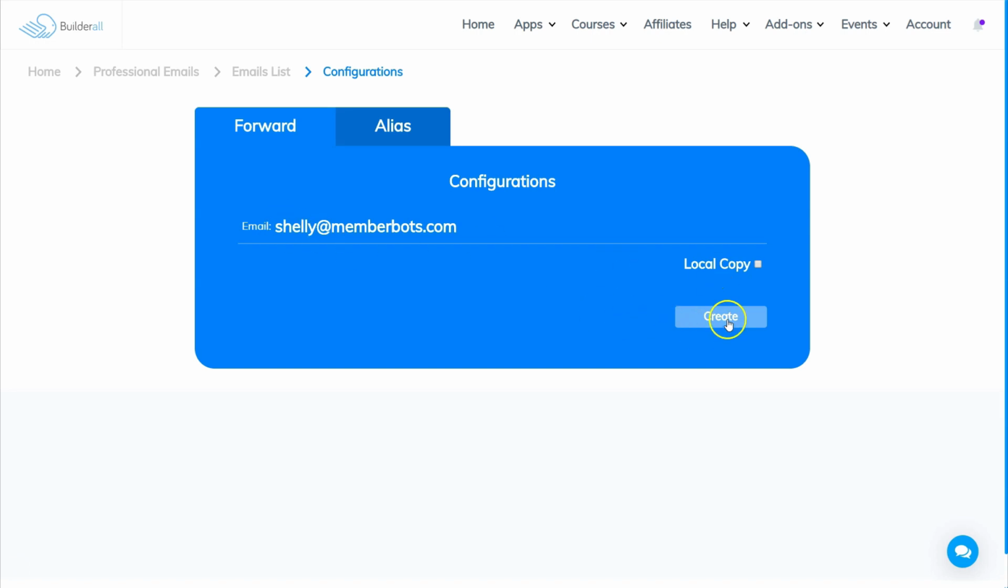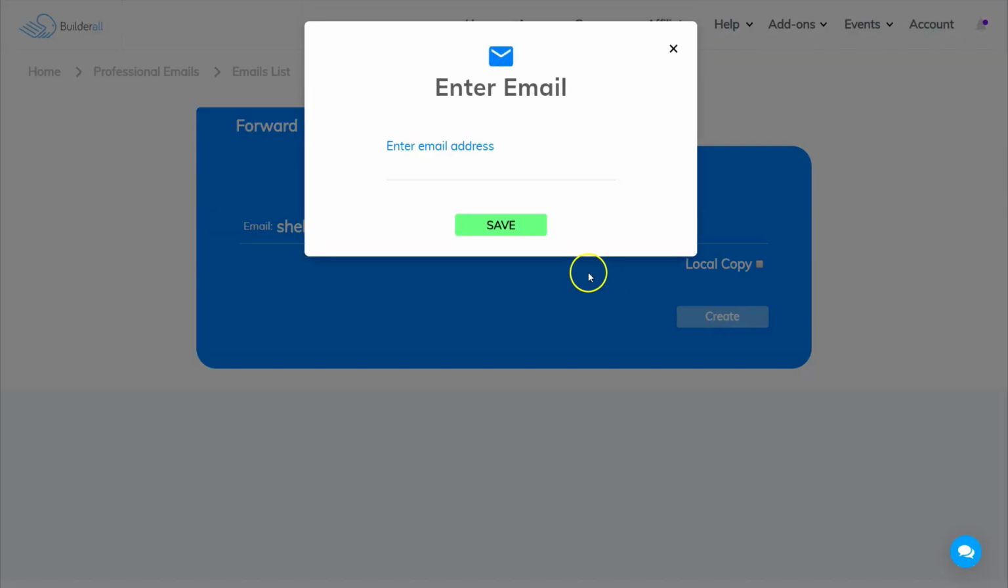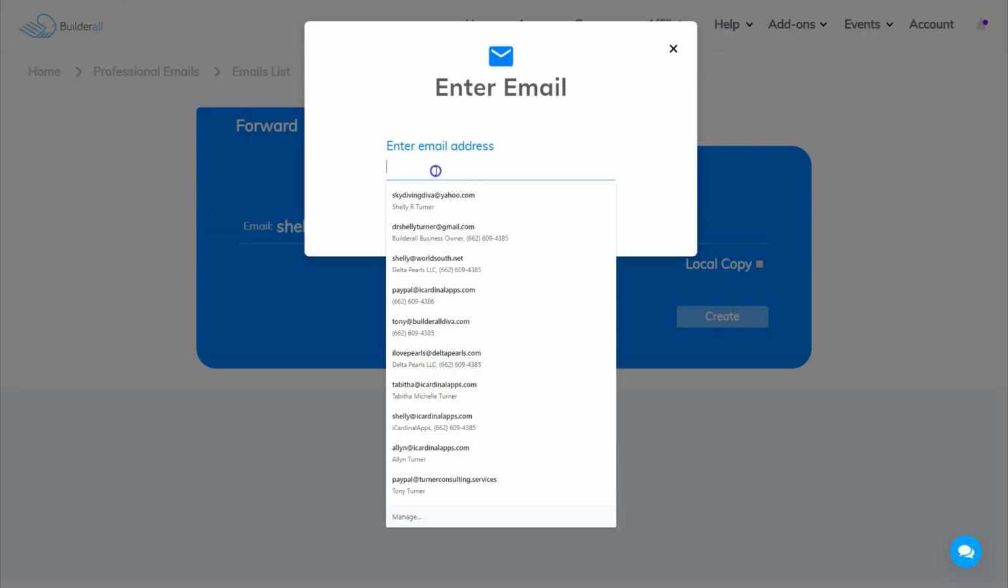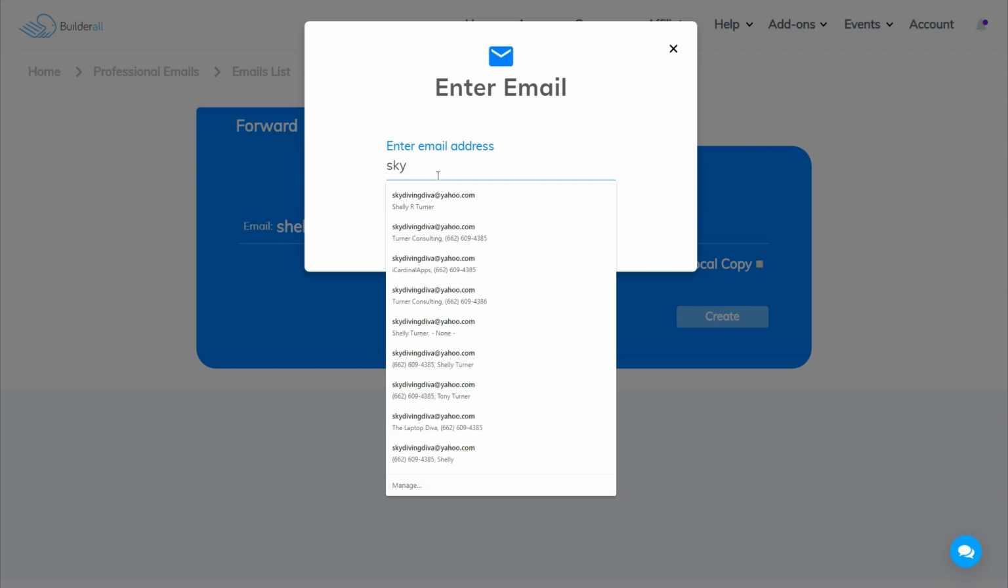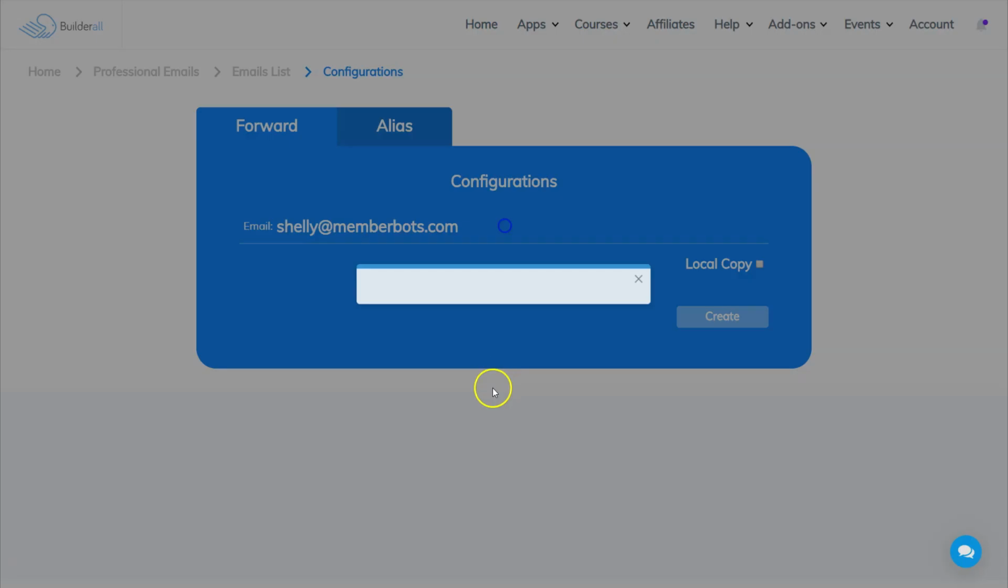So I'm going to then create a forwarding email address. So I'm going to click Create. And I'm going to enter the email that I want to forward it to. So I'm going to forward it to my Yahoo account. And then I'm going to click Save.